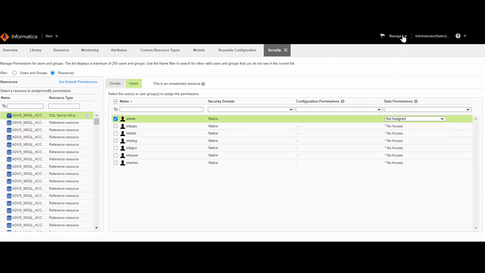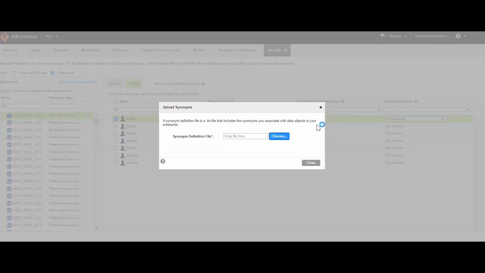Now, moving on to the last option, we have synonym definition file upload. These are the synonyms that you associate with the data object in the catalog. The synonym definition file should be created in a defined syntax. The document link with the syntax is given, I'll attach it at the end of the presentation. So just create that file and upload it using this browse option. Okay.